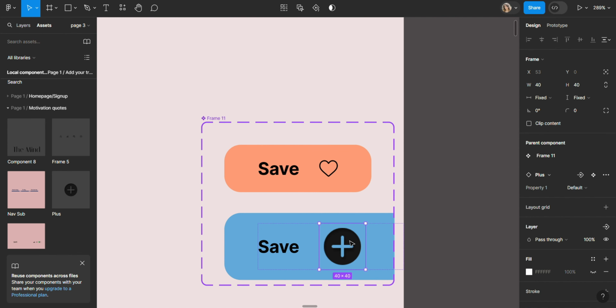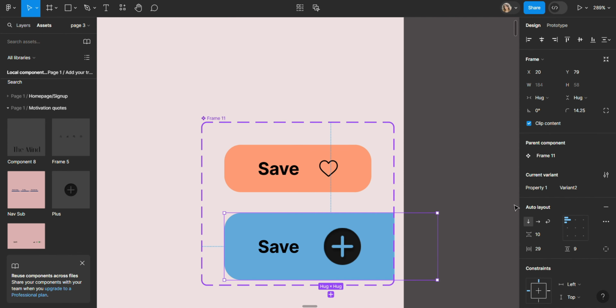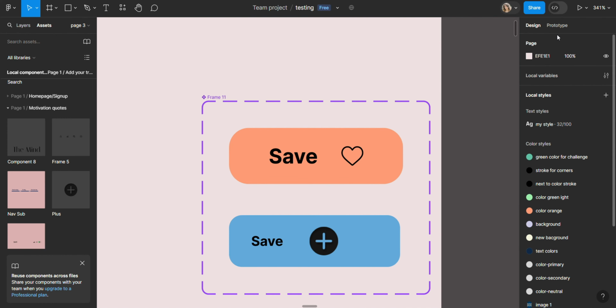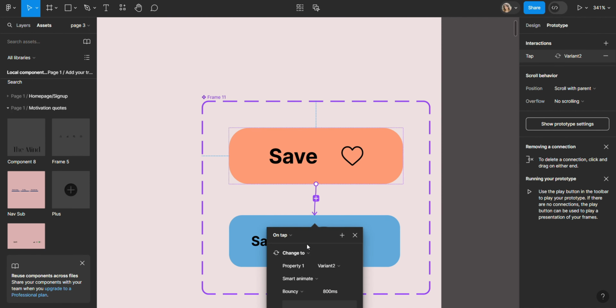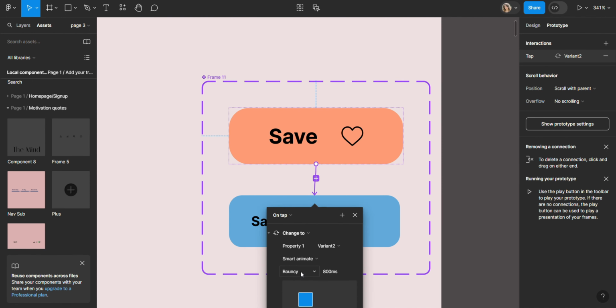We can add it here, but we have to change the size. How are we going to do it? We're gonna put it here, prototyping. We're gonna choose this, and then on tab, change bouncy.